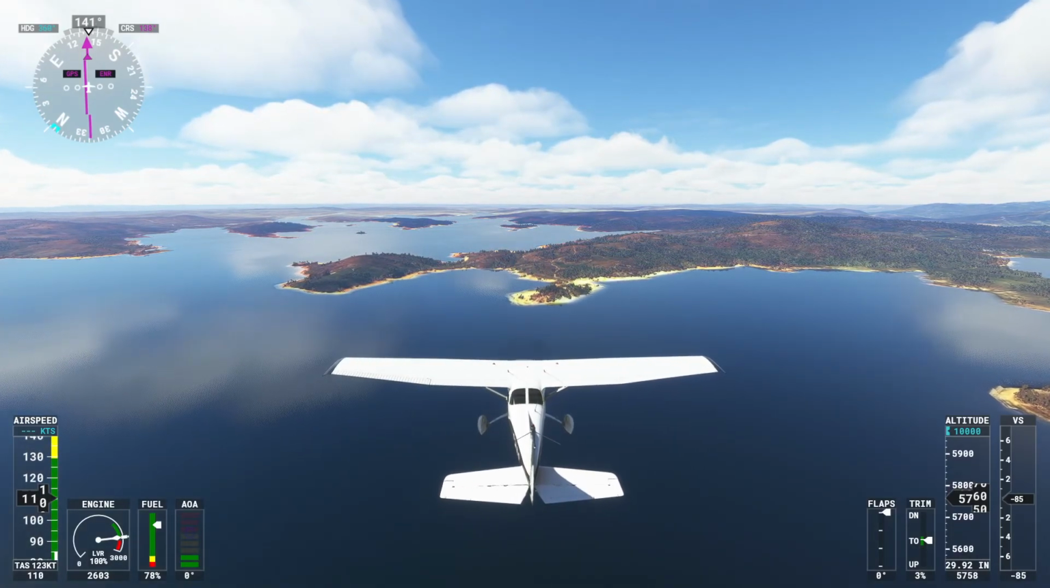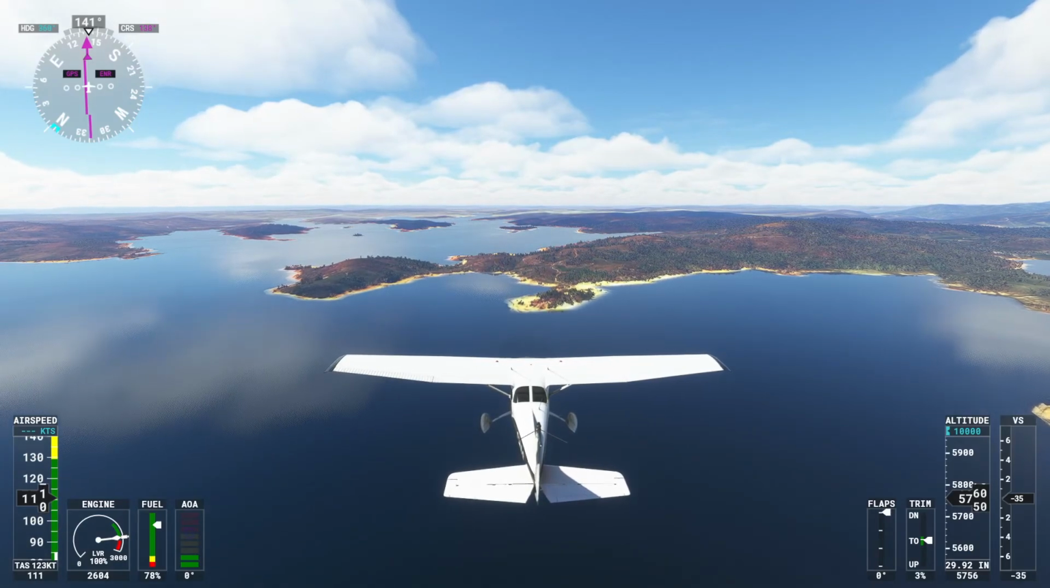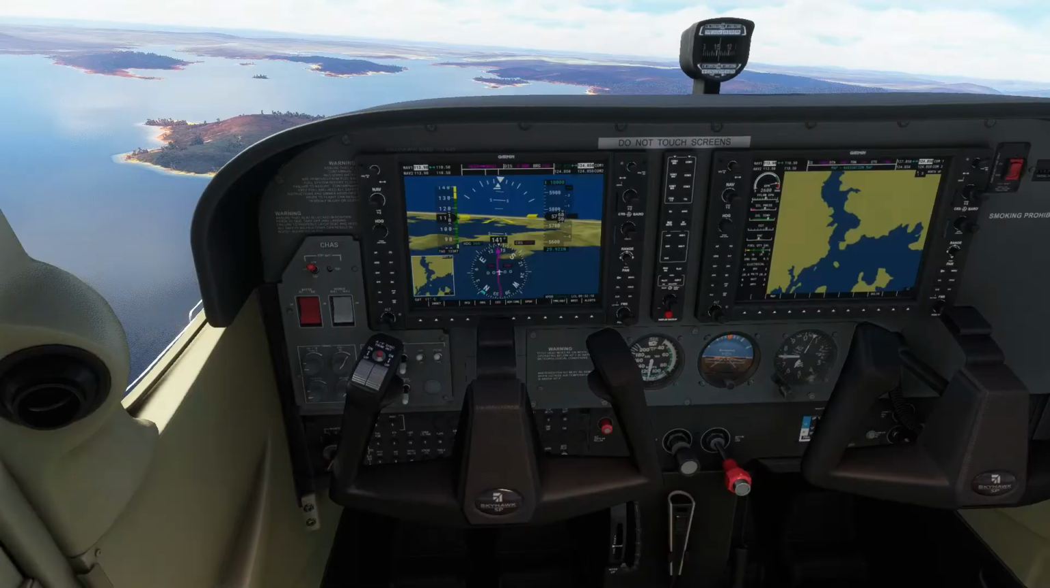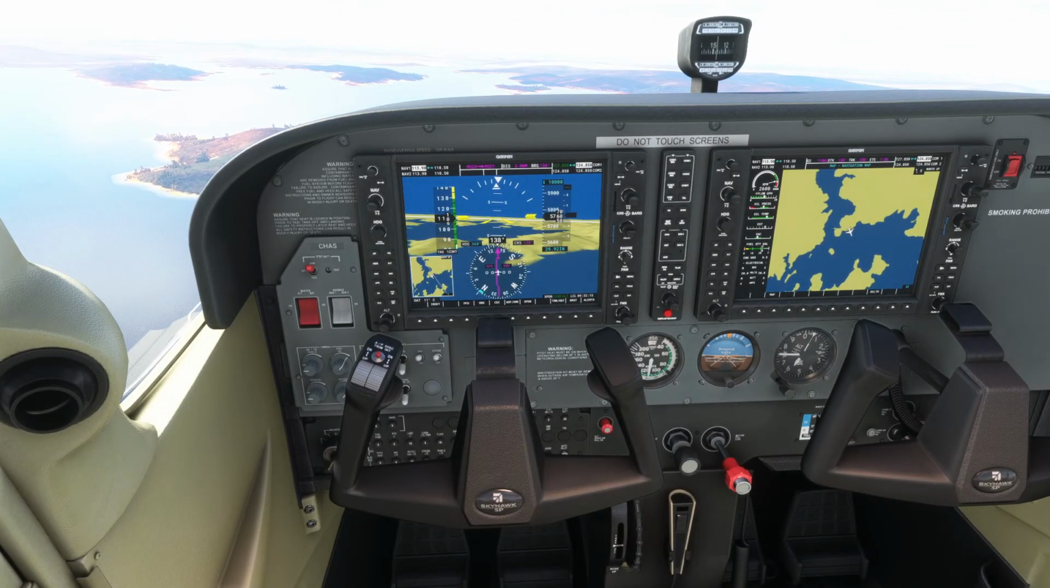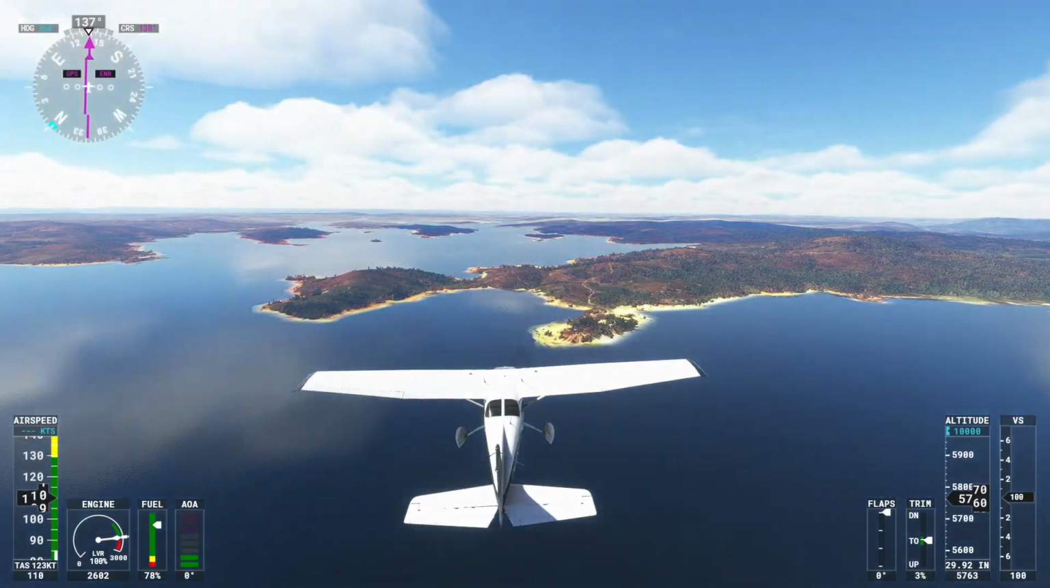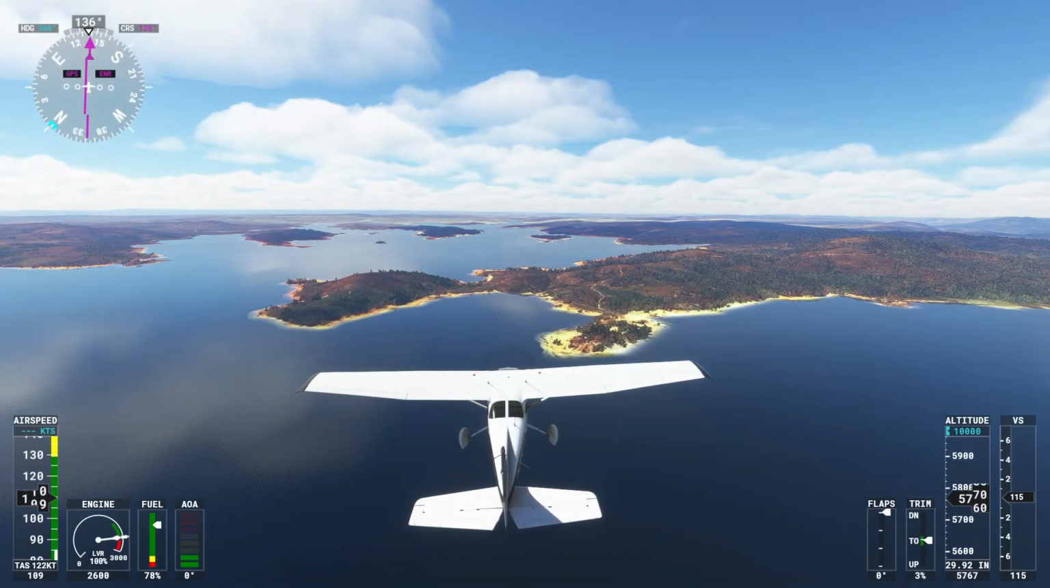I feel like the Cessna 172 has been more powerful than this in the past. I've done something wrong is probably the thing. You're probably going, oh, you've got the flaps down or something, but I don't know what it is I've done wrong.